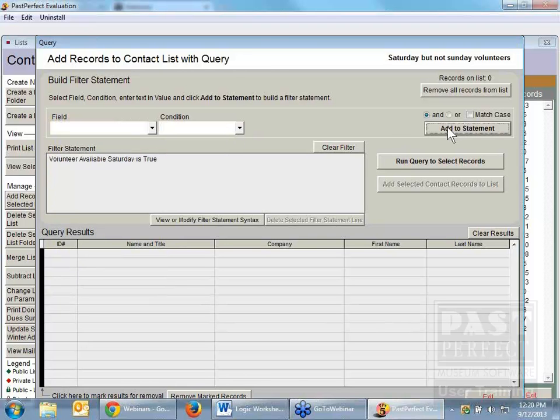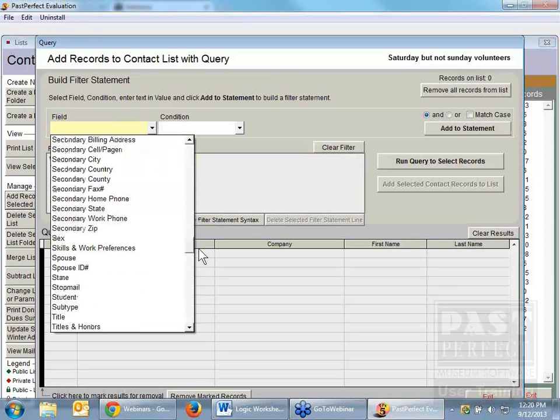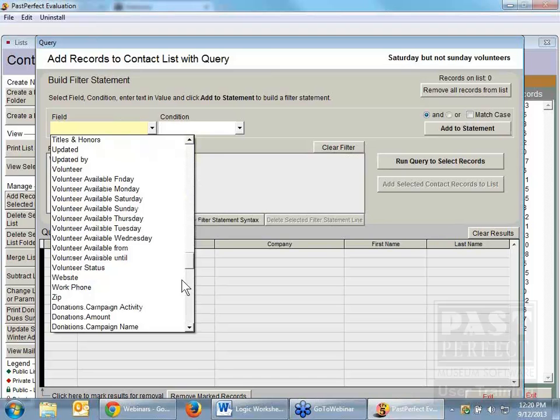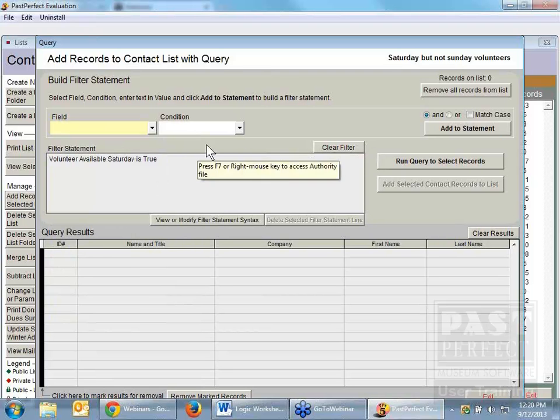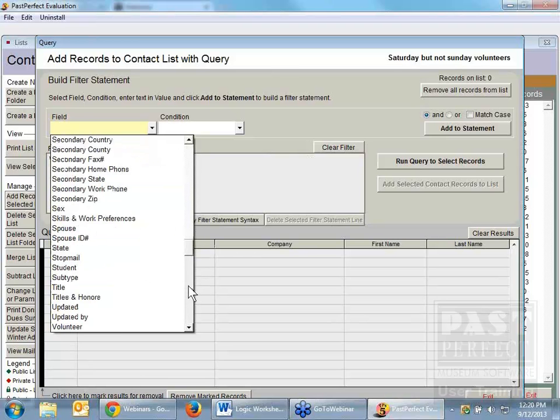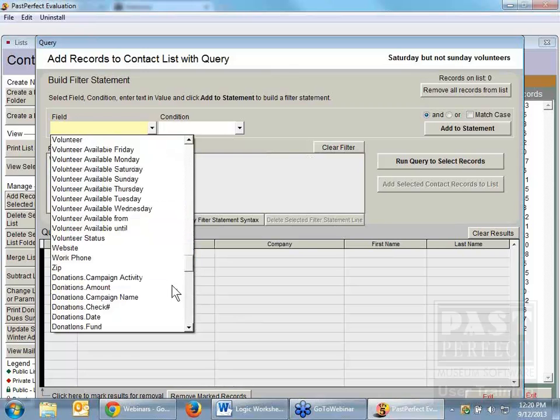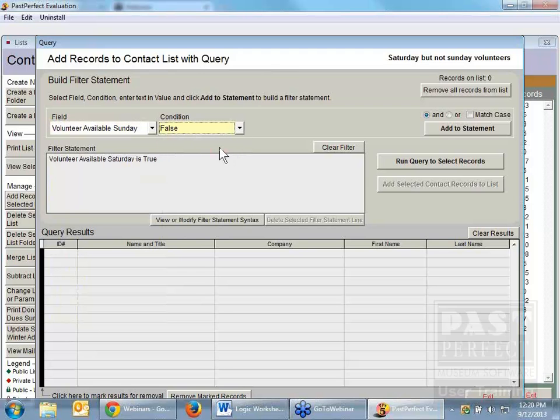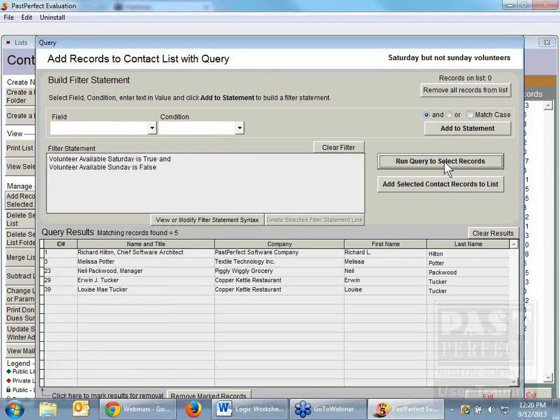And my volunteer availability on Sunday must be false, because I don't want those Sunday volunteers to choose to come in on Saturday. Sorry, I missed the field as I was clicking here. So volunteer hours Sunday, and in this case has to be false. Add to statement. Now if I run this, it will give me a number, and I'll show you that number here. It gives me the number of 5. I have 5 people who are able to volunteer on Saturday, but not on Sunday. And those are the people I might want to target.